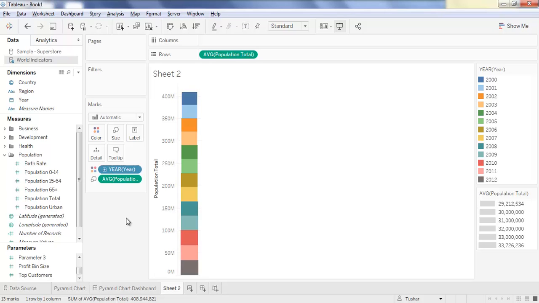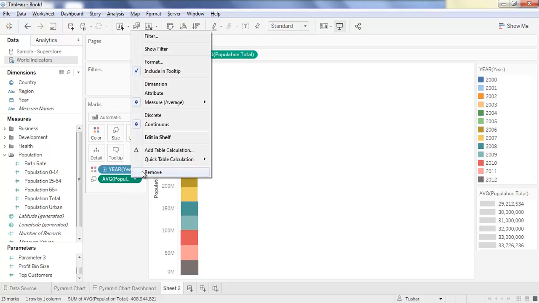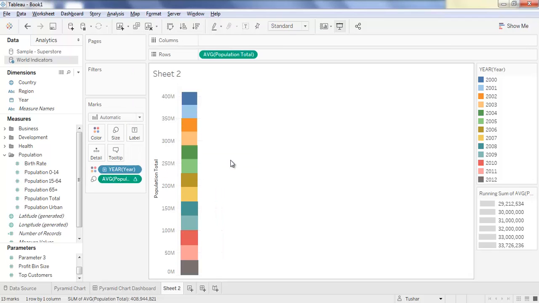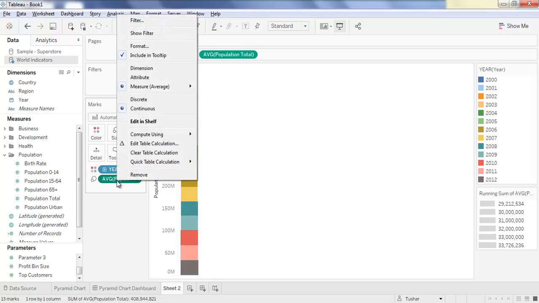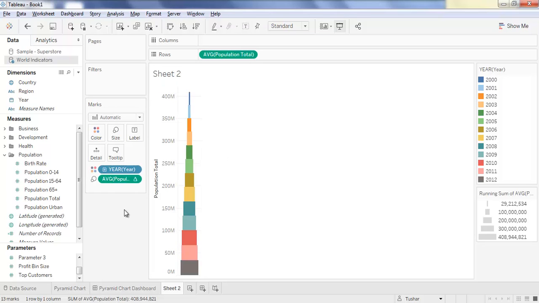Next, let's add the running total quick table calculation on total population. This can be done by right-clicking the average total population pill that's placed on size and selecting quick table calculation. We want this computation to be done based on year. So right-click the table calculated field and set the compute using option as year. Let me also rearrange the size legend.